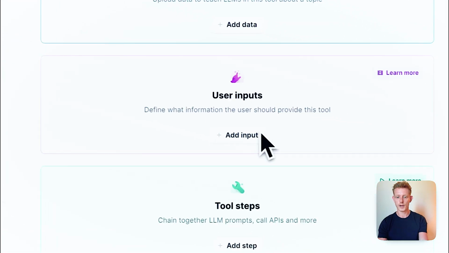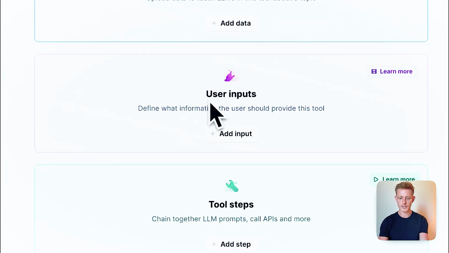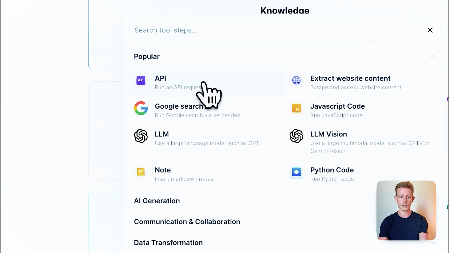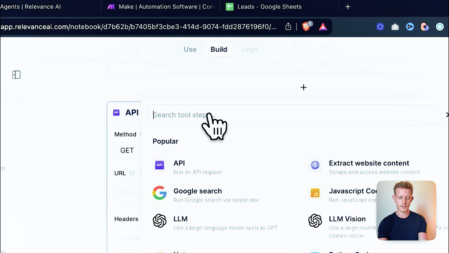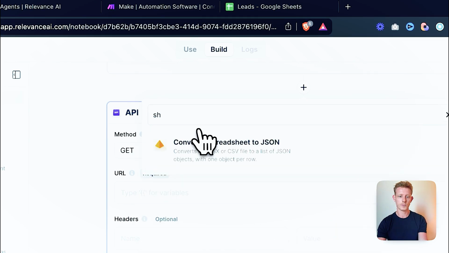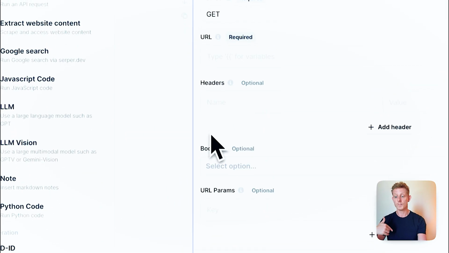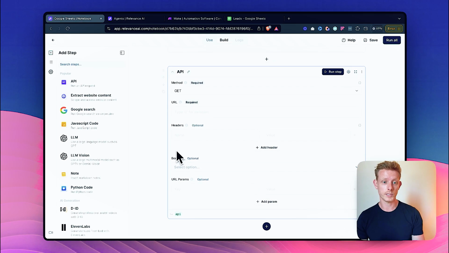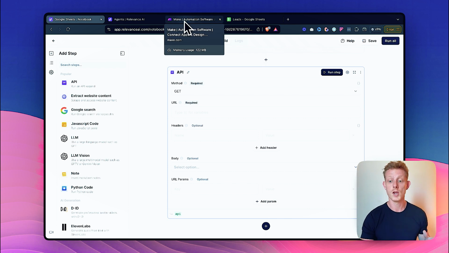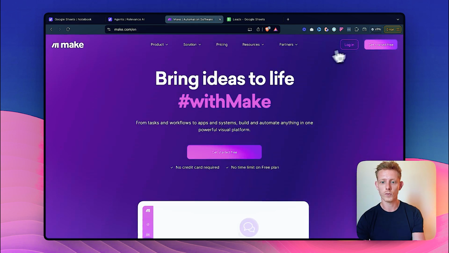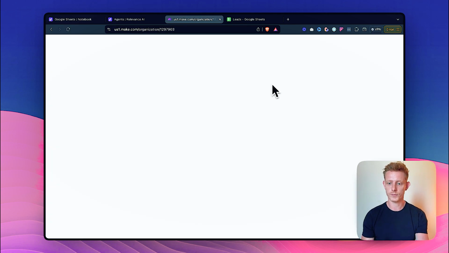Now, what we do here, I'll go to the user inputs next. But what we do here, very easy, is we run an API step here, right? Because in Relevance, we don't have a native integration with Google Sheets. So we have to run an API step, but instead of running the API of Google Sheets, we're going to use make.com. Now, I know many of you are already familiar with make.com. Make.com is no-code automation software, which basically has thousands of these softwares already natively integrated.